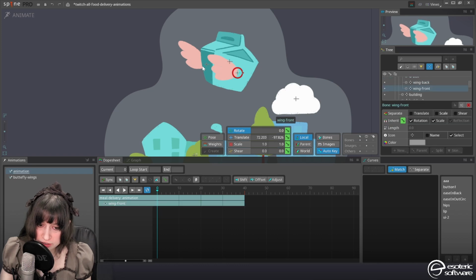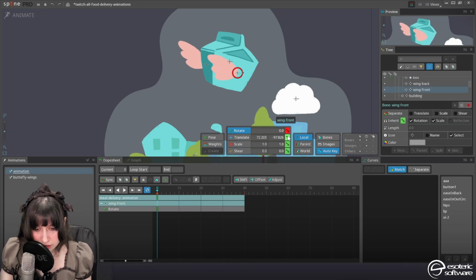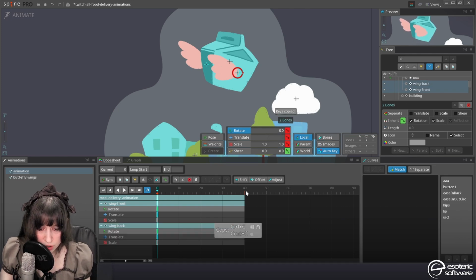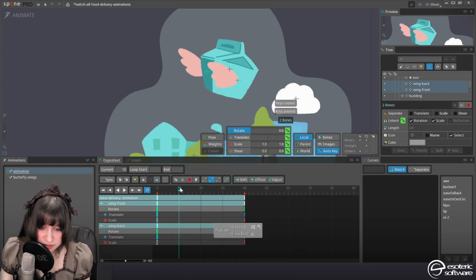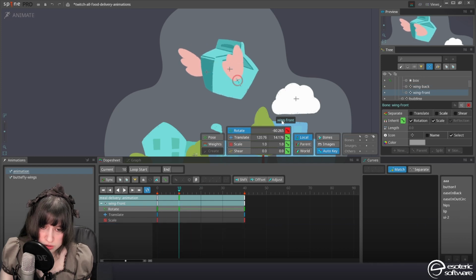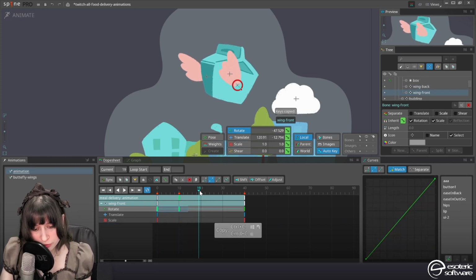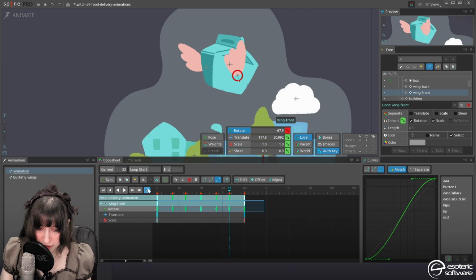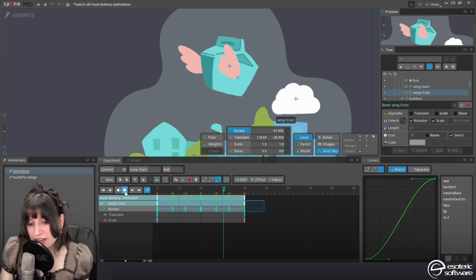Let's try a different style of animation for the wings. Rotation, translation, scale. I'm keying them all. Then copy, paste at the end. So I have this loop, like a hummingbird sort of motion. So if I were to do this, I would need to add these two. Here we apply curves. So it would be something like this.